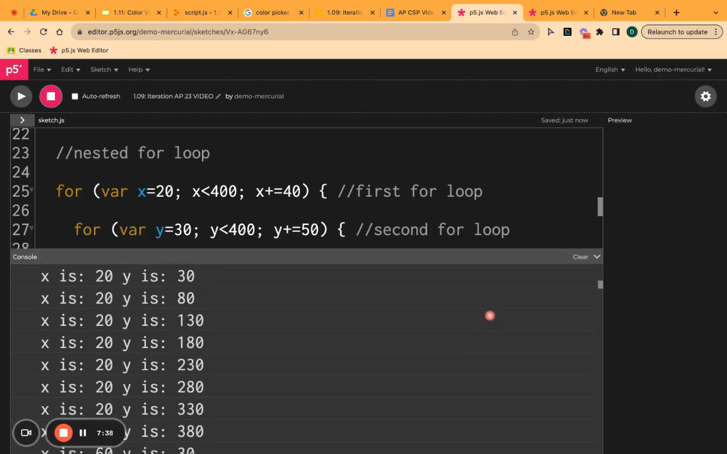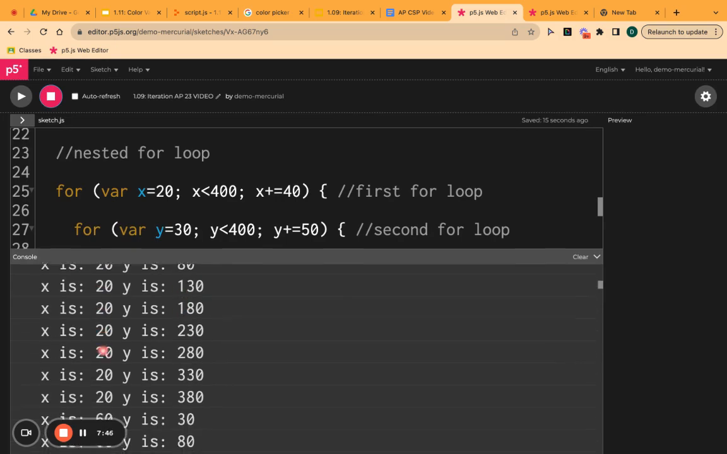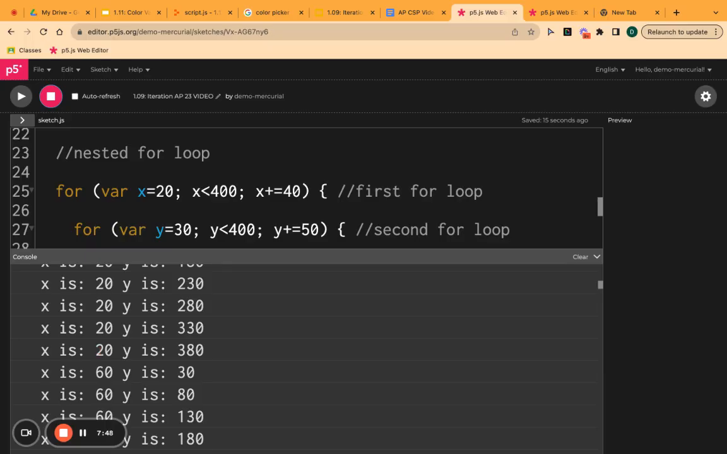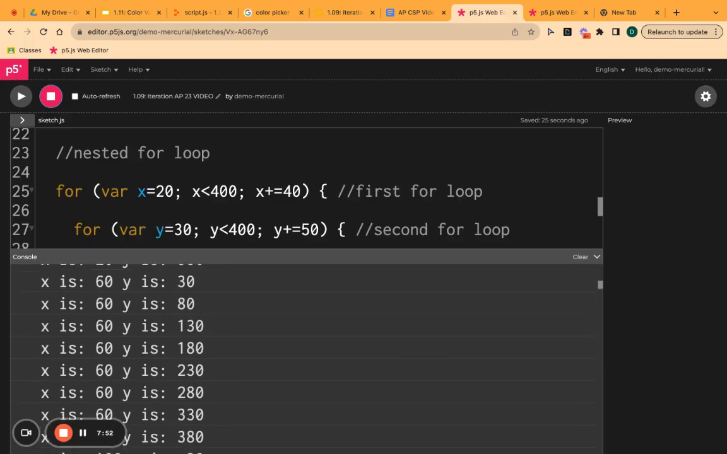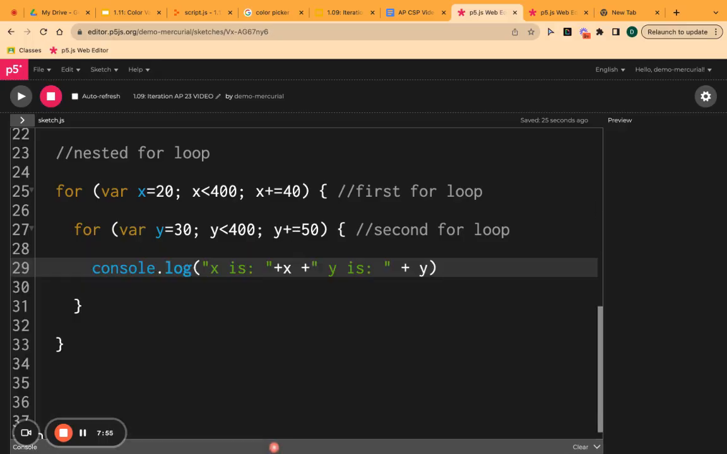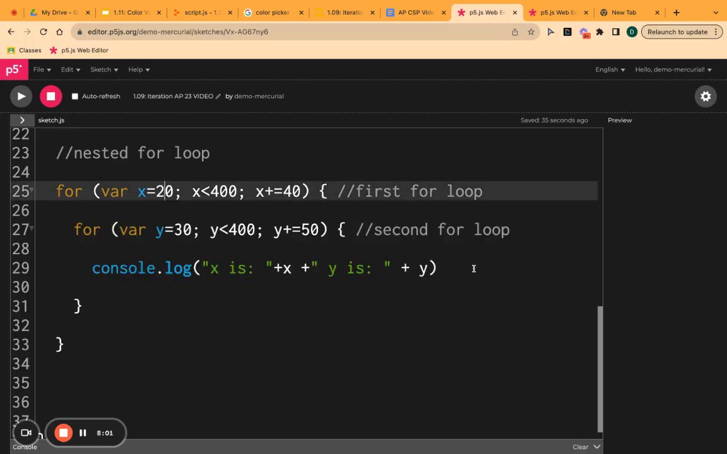Okay. X is 20, y is 30. X is 20, y is 80. X is 20, y is 130. You can see that x is staying 20 while y is going up. And then x moves to 60. And then the y goes back to 30 and keeps moving up. This is what's happening. It is starting at 20 and it's doing this entire column before it moves over.